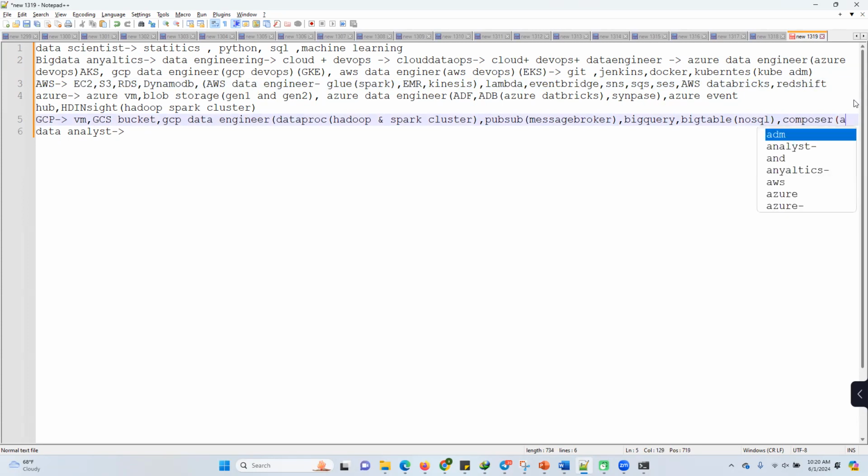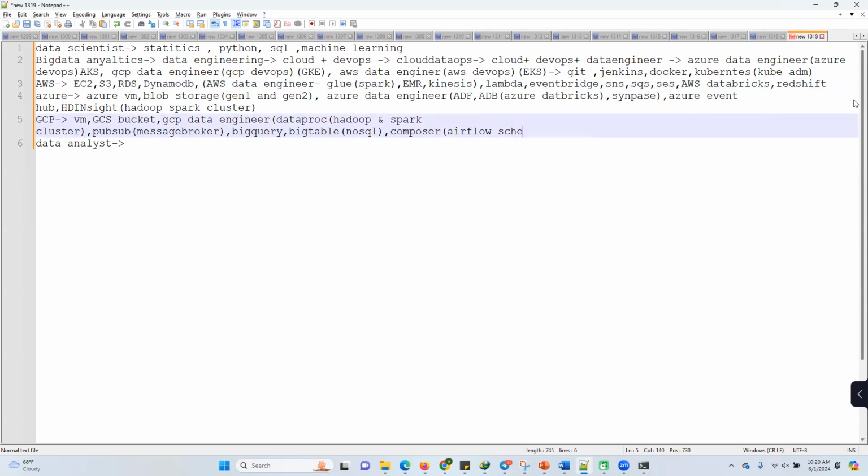Composer is Airflow. Okay. So Airflow is a scheduler service in Composer. And apart from that, one or two other services, some CI/CD pipeline services, are there. Like when you talk about GCP DevOps, there is GKE, and then some SQL databases also, like Cloud SQL. Okay, so all the clouds have the same kind of services for the same purpose, but they have different names.